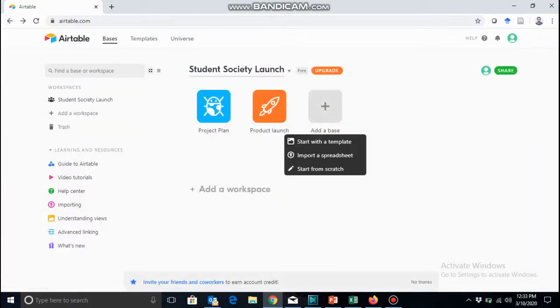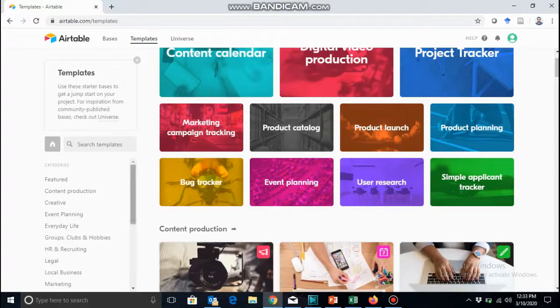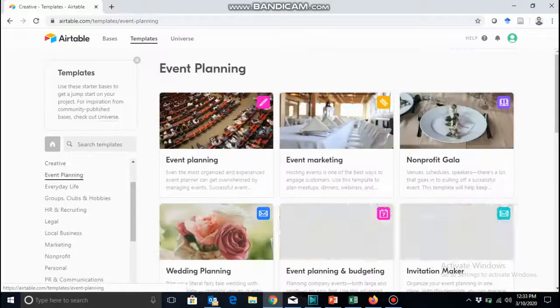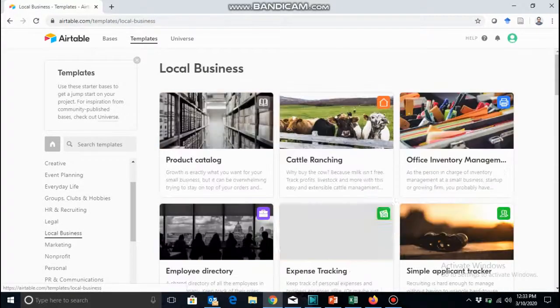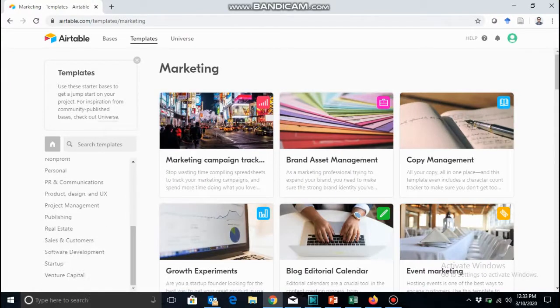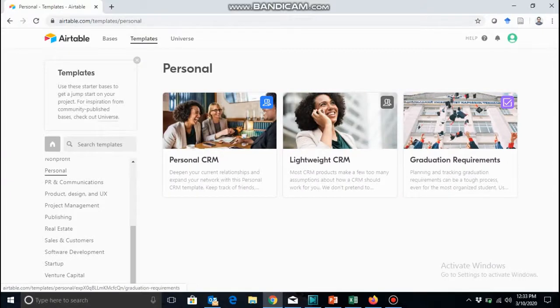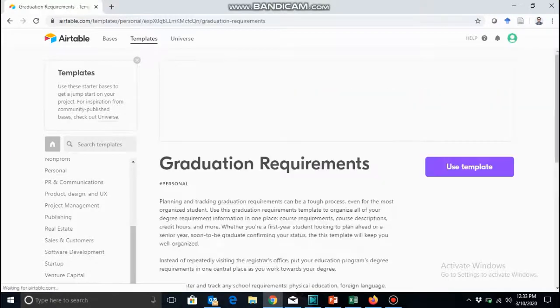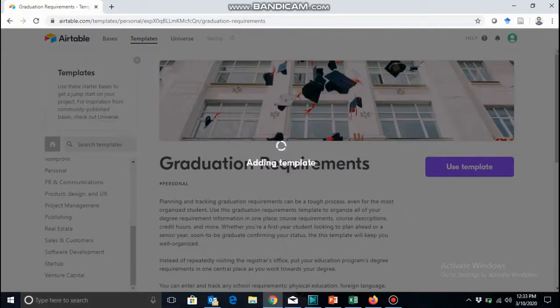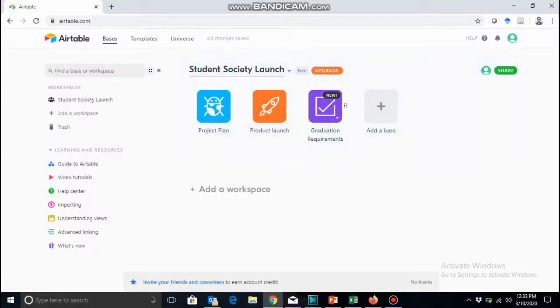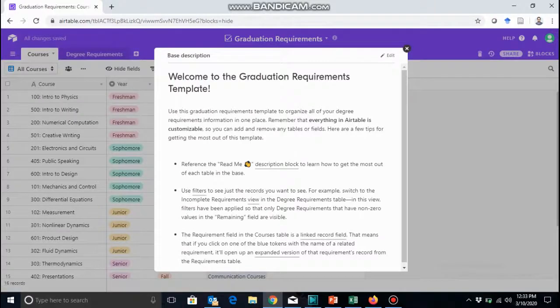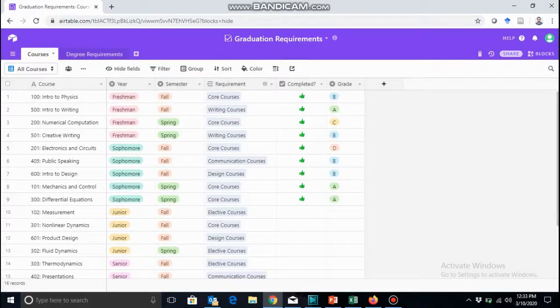Let me show you some of the predefined templates. From content production to event planning to local businesses to marketing to PR. So there are lots of predefined templates, and you may be able to find the right template for you. You'll just have to customize that template. For example, graduation requirements. If you look at this template and you are going through a similar project where you have to assign courses, years, semester, you just have to customize it and you don't have to reinvent the complete wheel.